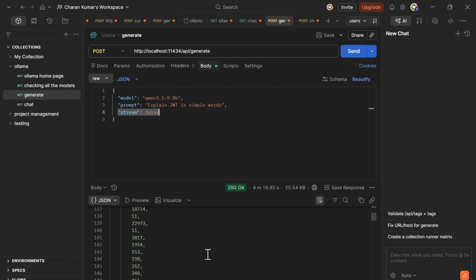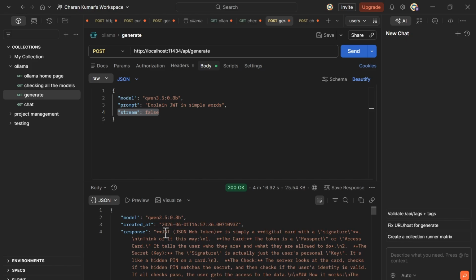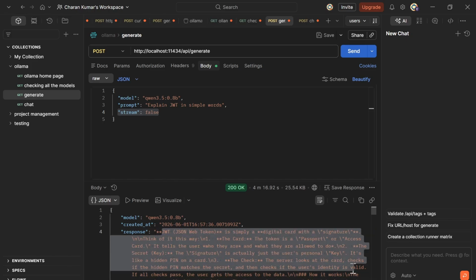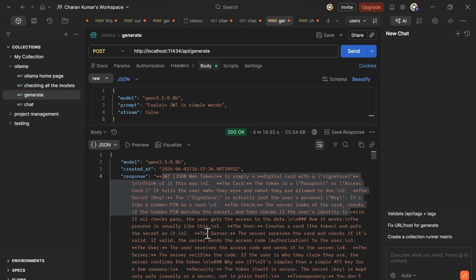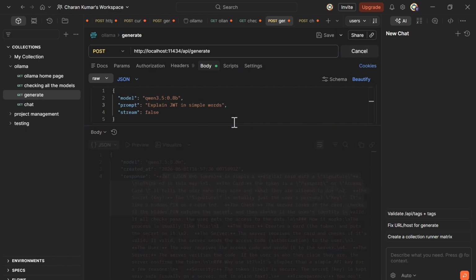But first of all, the data will be coming like this: JWT is a simple JSON web token. You are going to get the data like this. It will take some time, so that is the reason I am showing the output first itself. I will simply click on send. It will take some time.